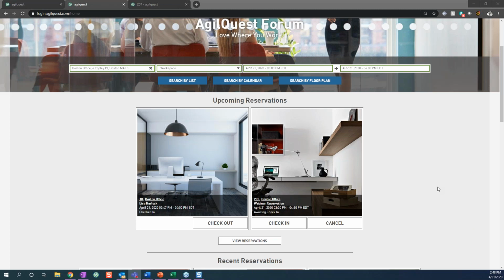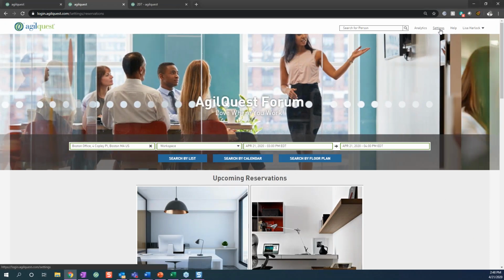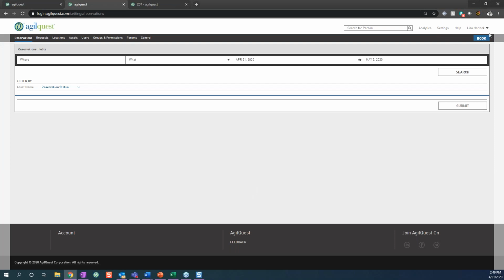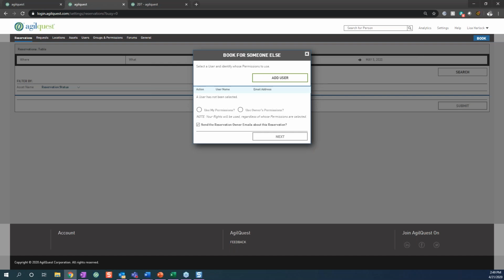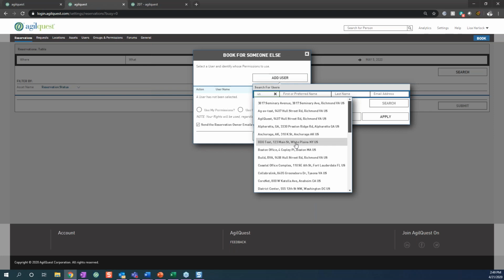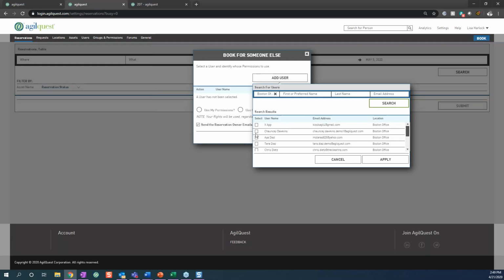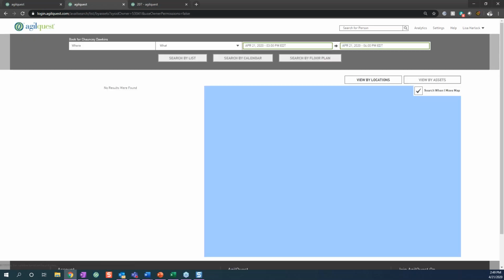So just to show you rather quickly, if you need to make reservations on behalf of another as an admin, you can go back to your settings page and you'll notice this cute little blue book button here. If you click on book, you as the admin will be able to book for yourself or someone else. You can choose for someone else, add the user you'd like to book for, Chauncey. And then you can decide if you'd like to use their permissions or your own, and click next. And you'll be taken to the reservations workflow where you can make a reservation for another user.